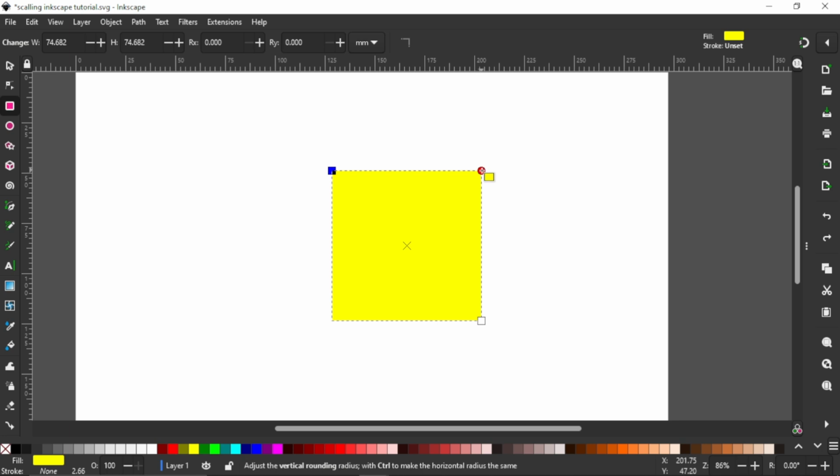But this circle up here is used to curve the edges of the square. You can see this square now has pointed edges, but if we want to make the edges curved, we can click and drag this circle here. So you can see that we now have curved edges. You can drag it all the way down and it will become a circle.